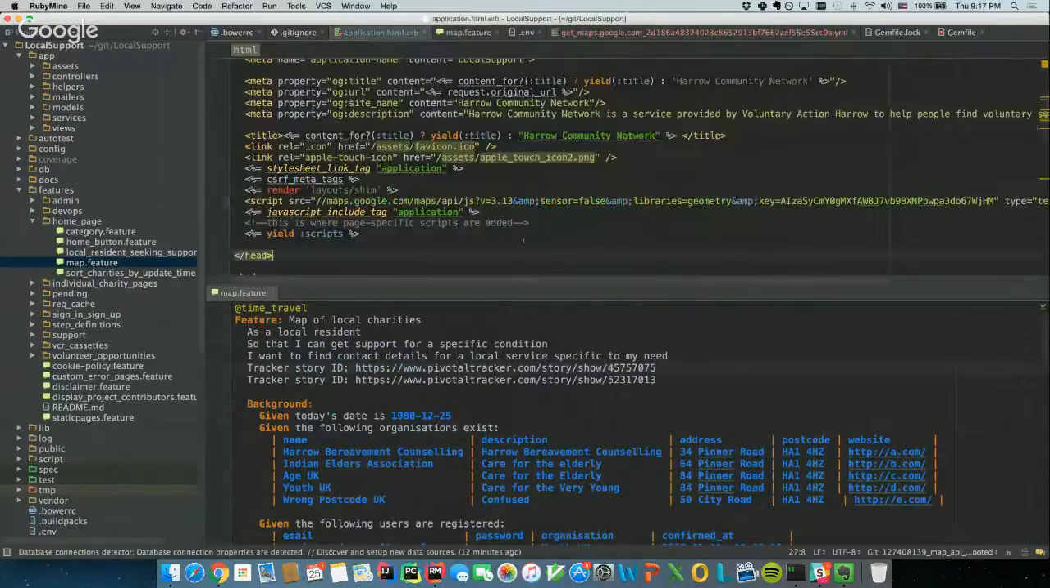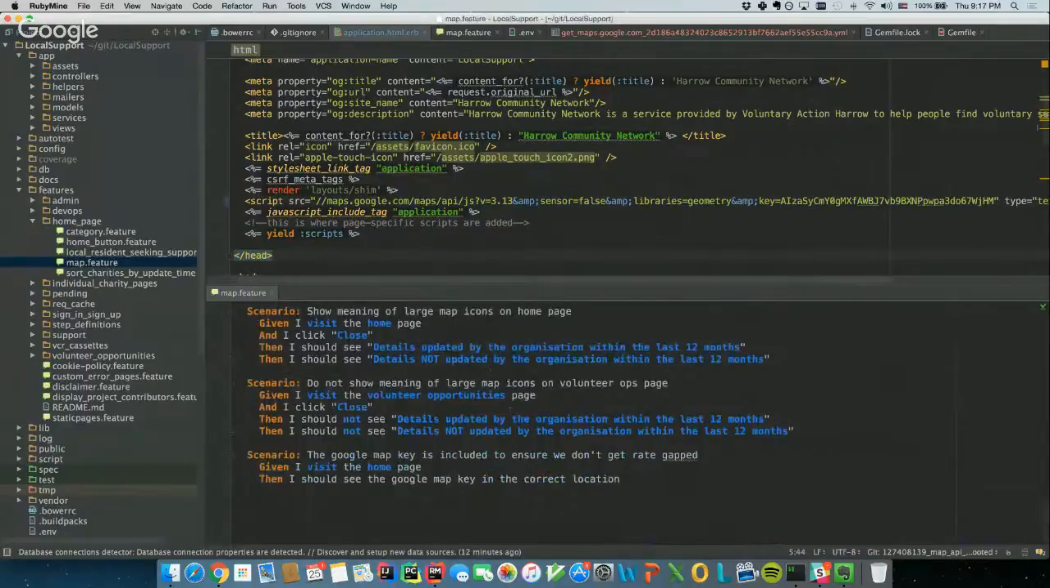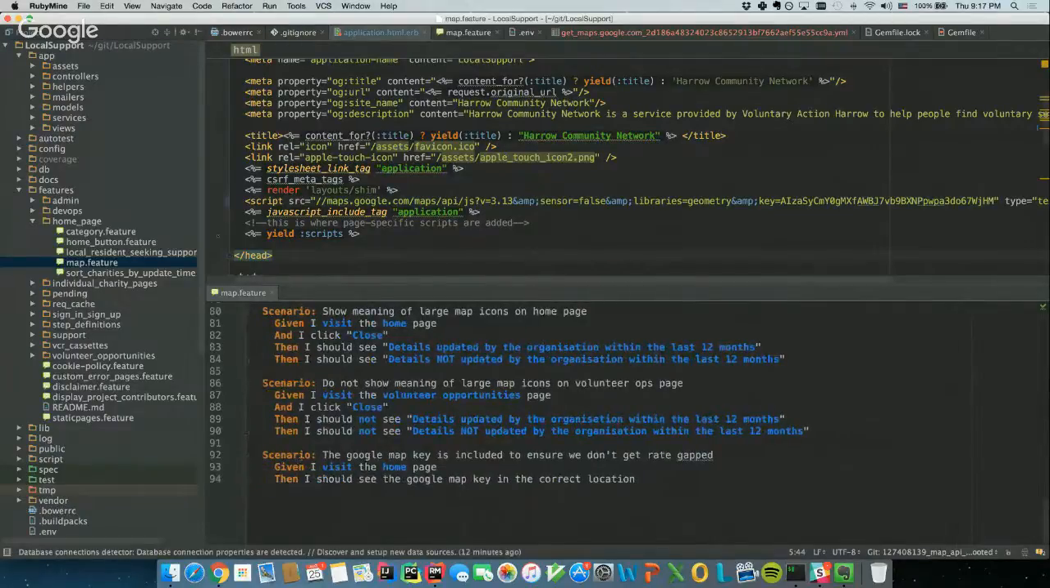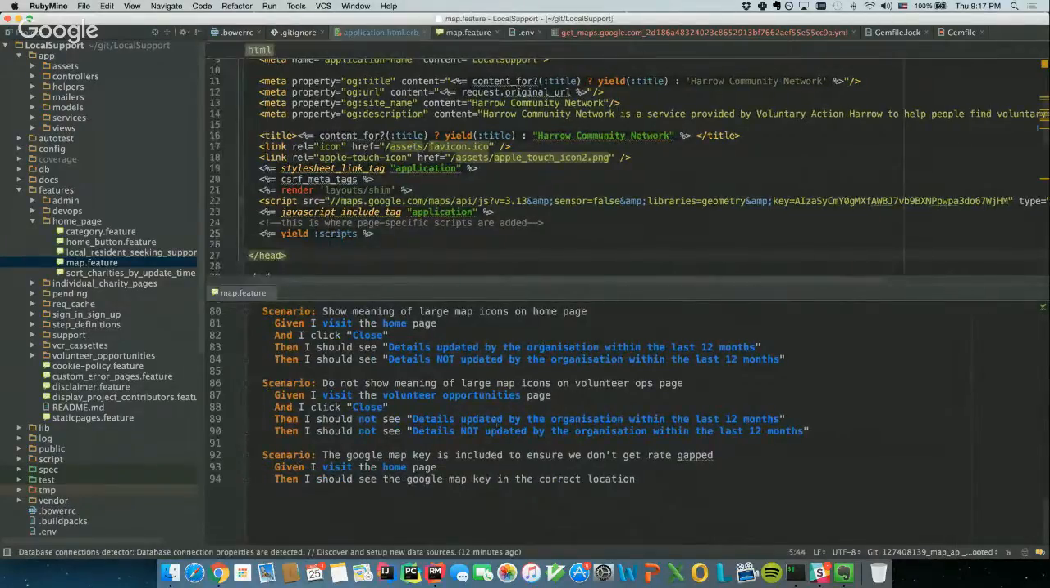So within map feature, if you scroll down, we've got the test there, but you probably want to show the line numbers as well. On that line, where it says, "then I should see the Google Map key in the correct location." What you probably want to do in RubyMine is, well, maybe you prefer not to have the line numbers when you're working separately, but they're on line 94.